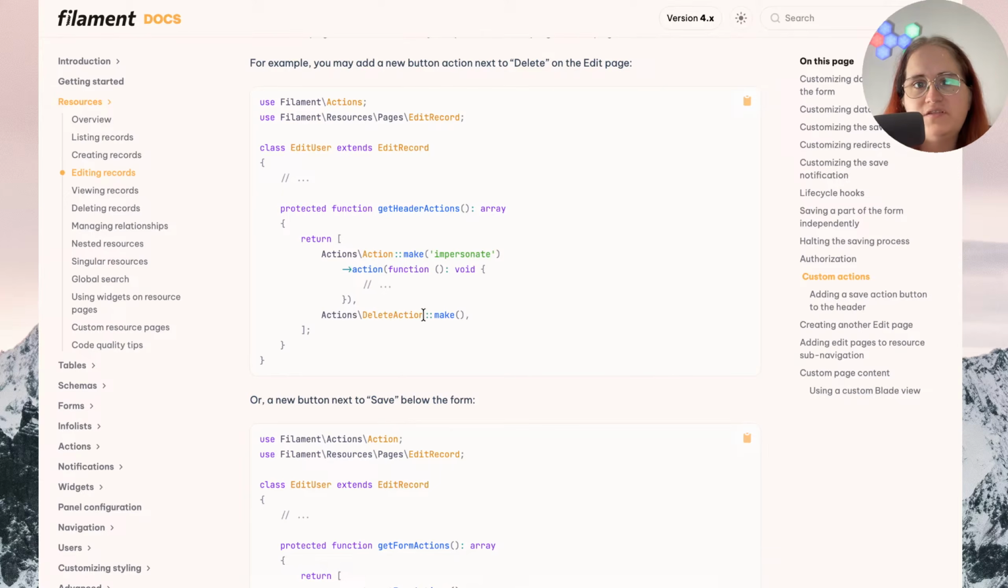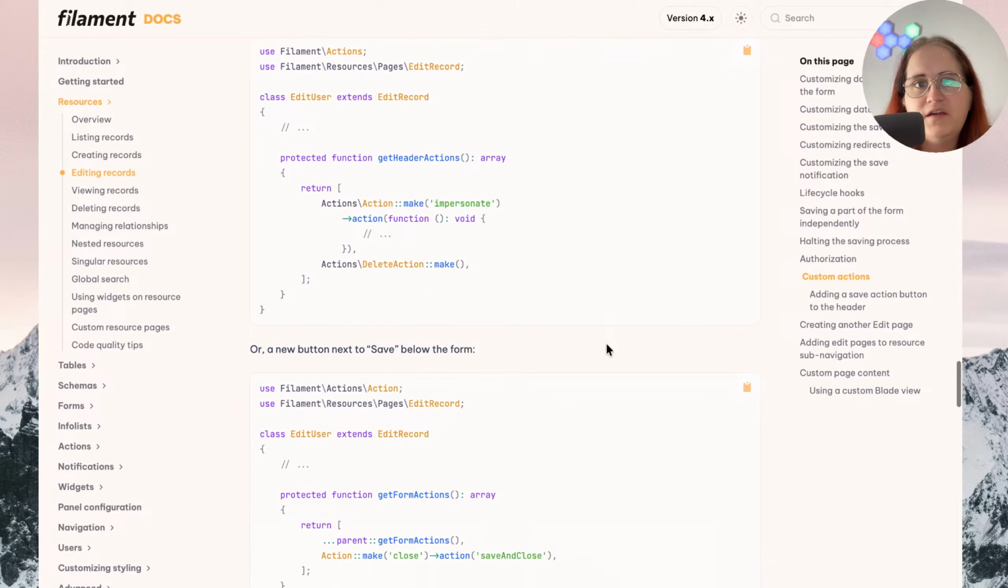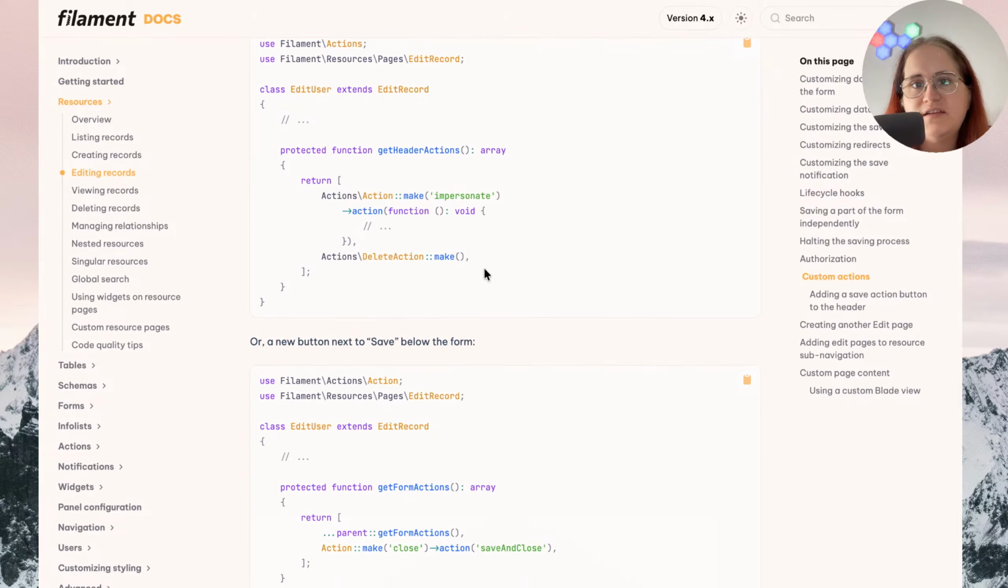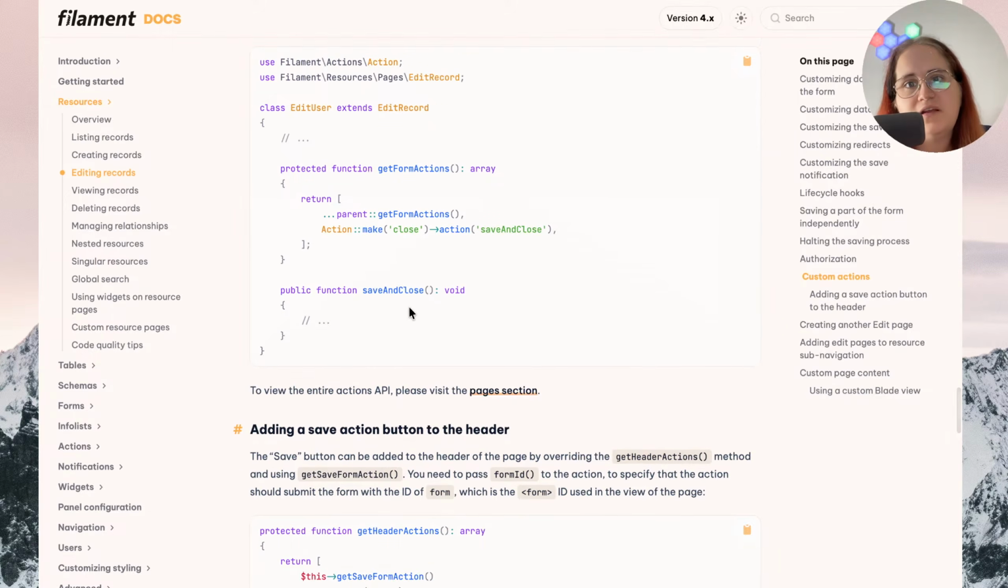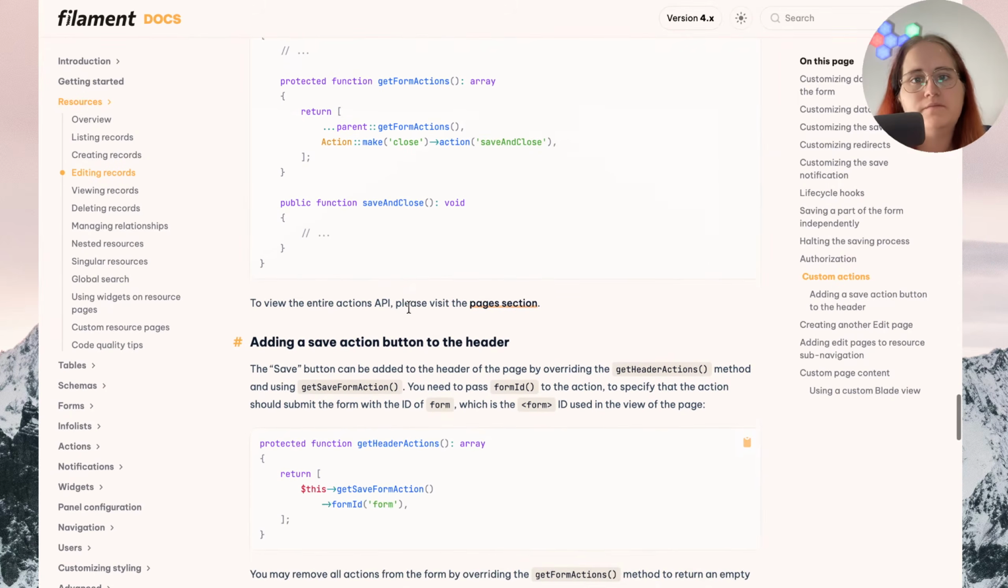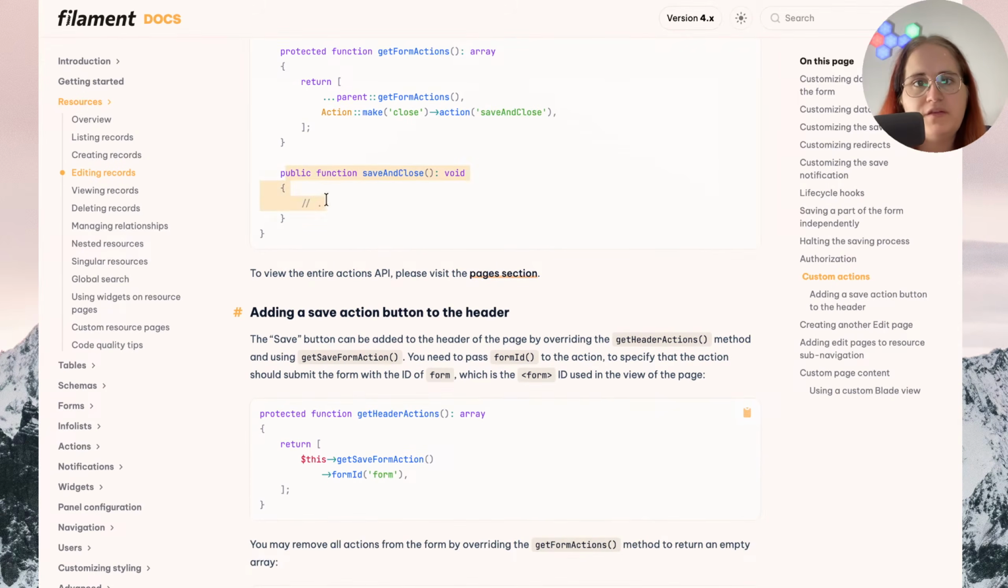protected function getHeaderActions, Action::make('impersonate'), Action::void, Action::delete, Action::make, or a new button next to save below the form. EditUser, which extends EditRecord, which is imported there, and Action. We get the parent getFormActions, Action::make class, Action::save and close, and then we have a save and close function that you can fill out.